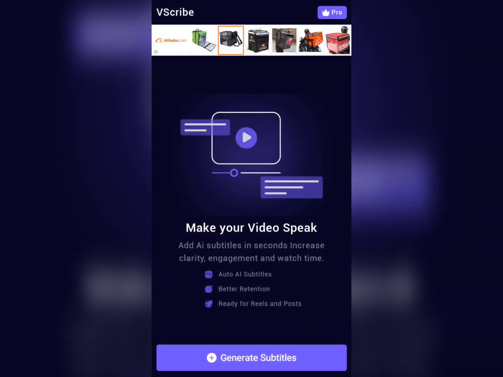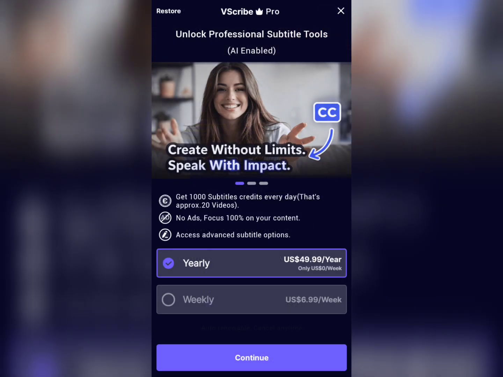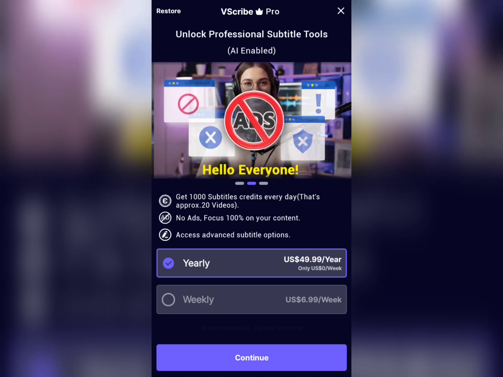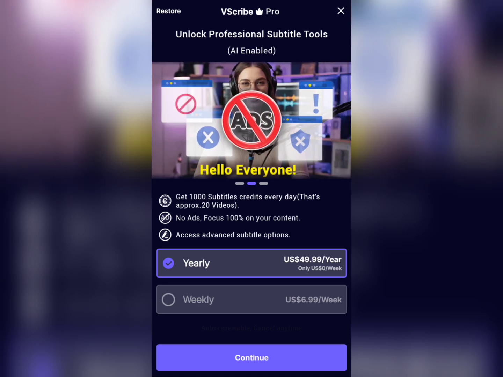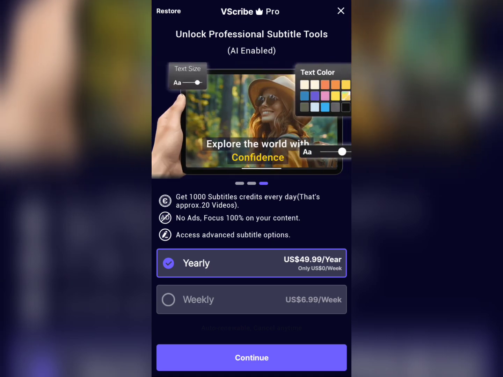On the home screen, if you're looking for the subscription page, you can go at the top here, which is Pro, and you'll be able to find their subscription page. So a very decent and straightforward application for video subtitles.